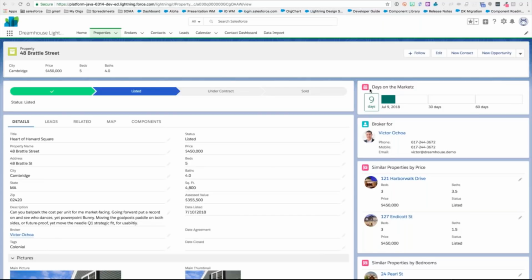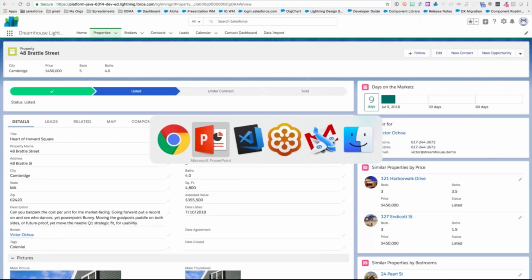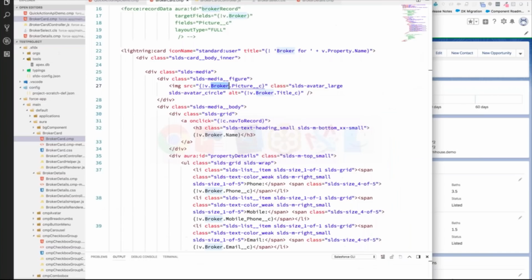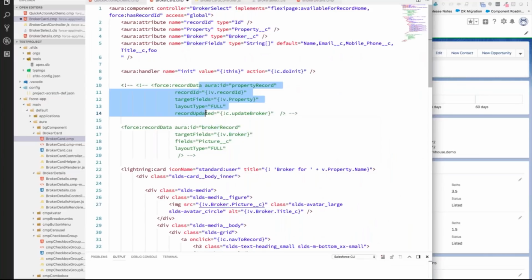And in my org, what we're going to do is go back to this same component. I'm going to go back over here, and I'm just going to uncomment a little bit of code. This is my force record data that I've got right here, and I'm going to take that and move it down.